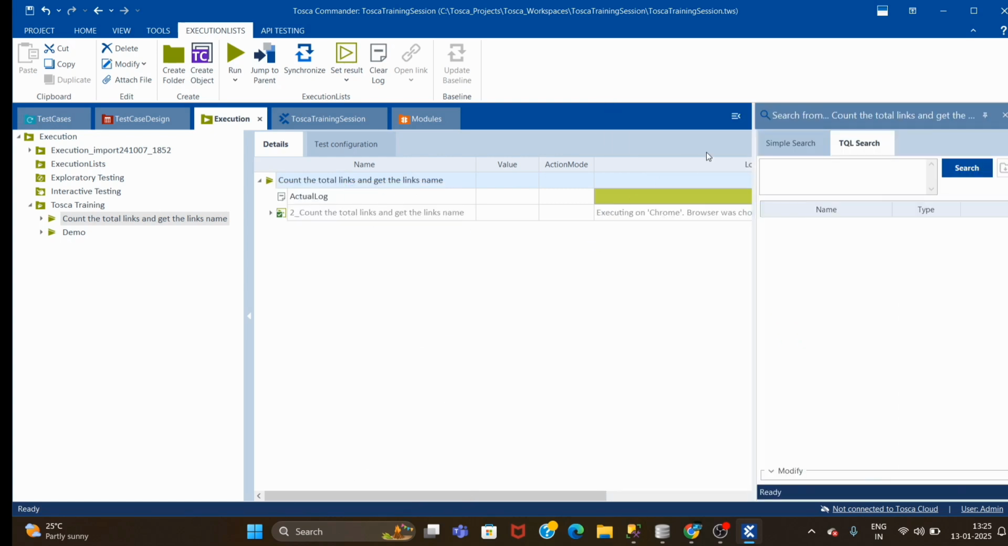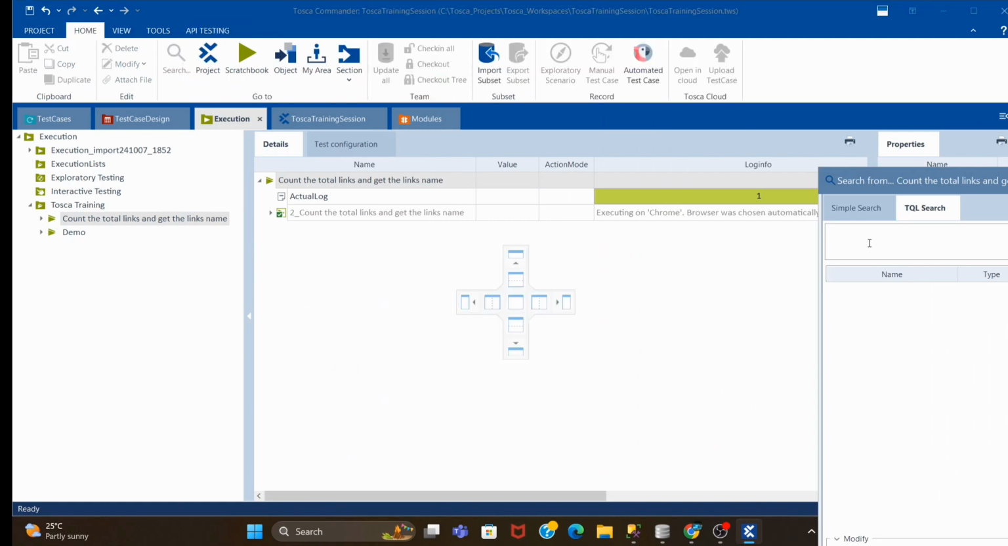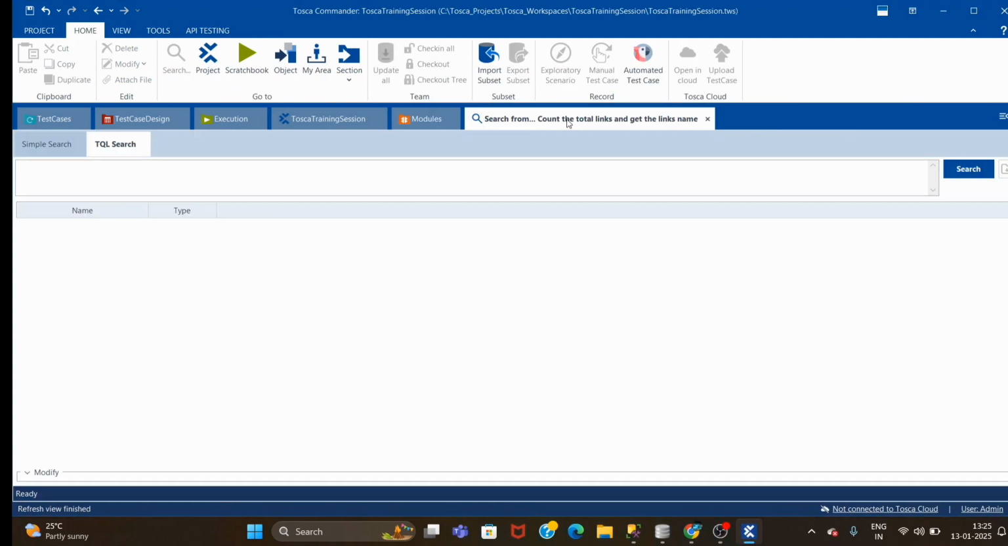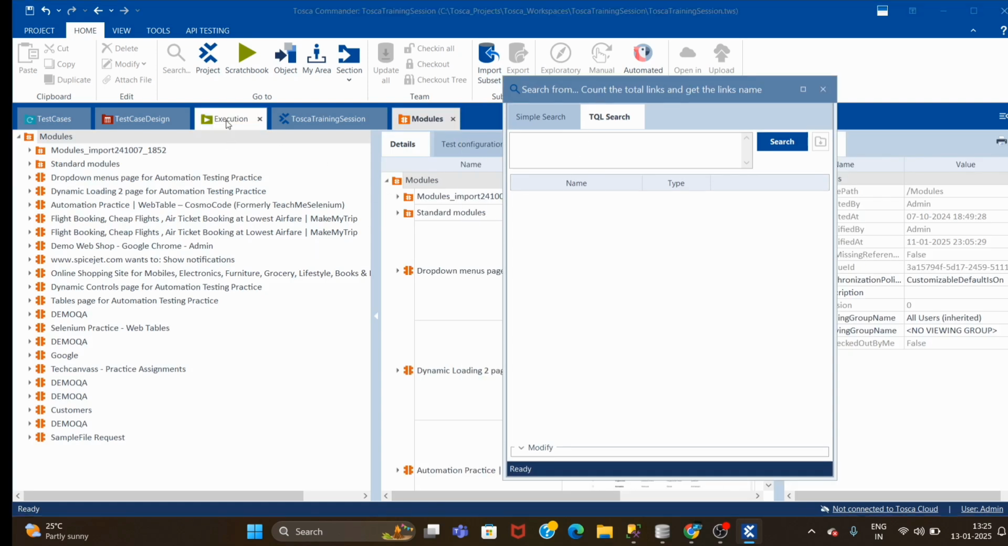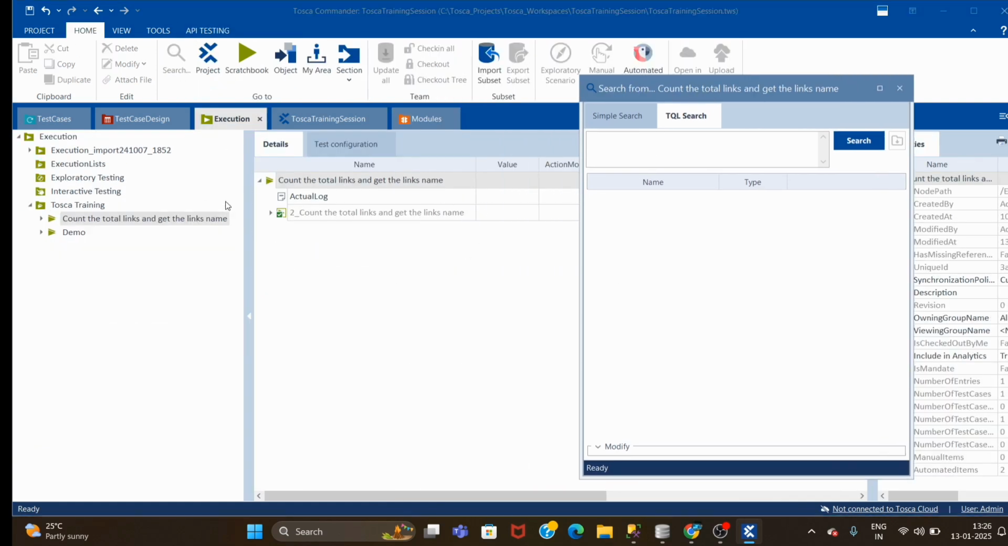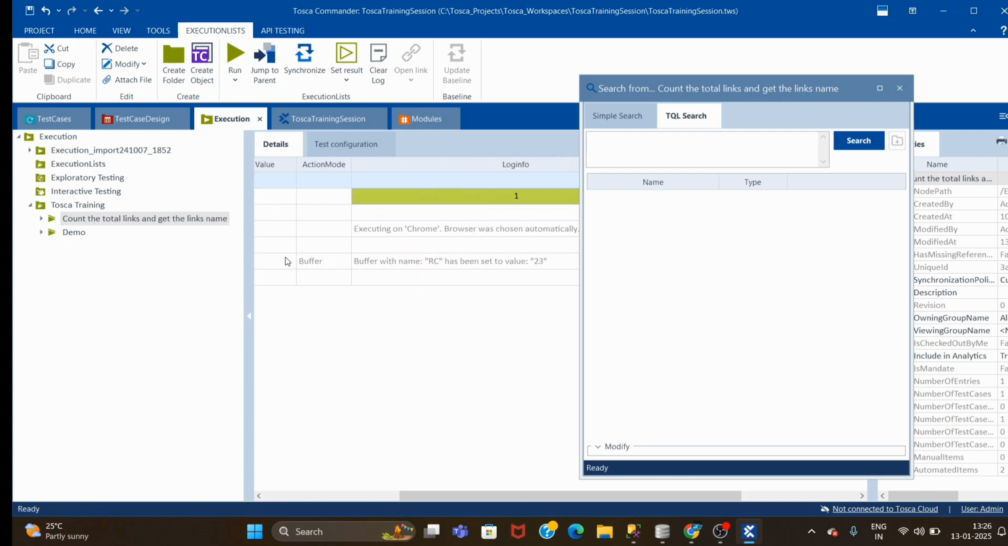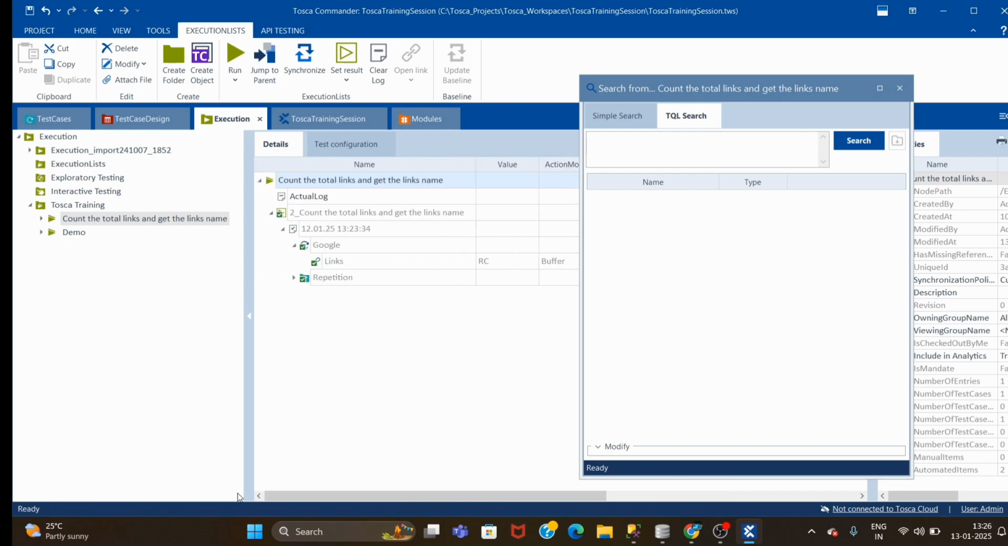Once you click on the search icon, one window will open. That window will have two options: simple search and TQL search. We have to go with the TQL search. Let me keep this here and side by side we'll write. We have to write a TQL to reach this point, because today's session aim is to get the total number of count, which is 23. So we have to write a TQL in such a way that we reach this point.